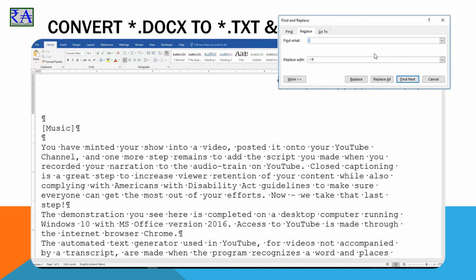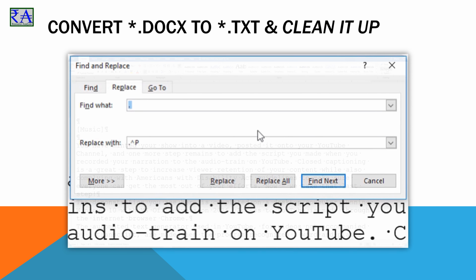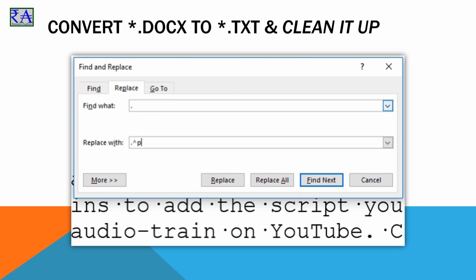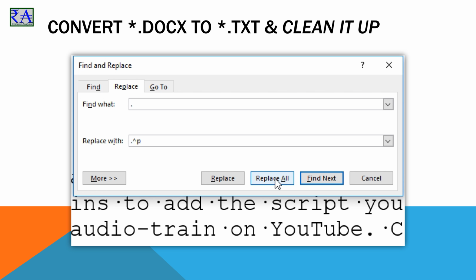In MS Word, select the Home ribbon. Right corner, find and click Replace. Here we give it some special characters to instruct the program to find all periods followed by a space. Next line, replace them with a period and a paragraph return, but no space. It's period, caret, lowercase p.